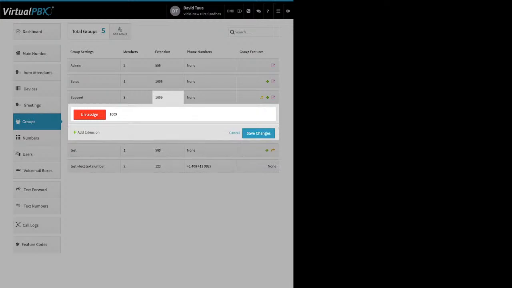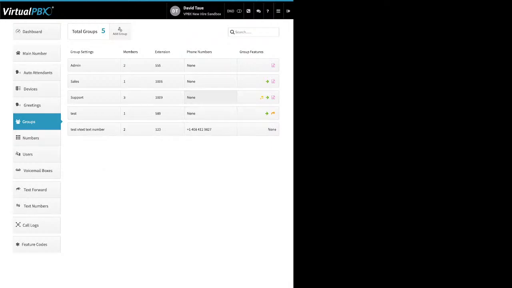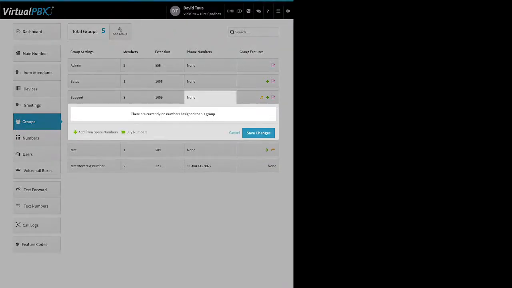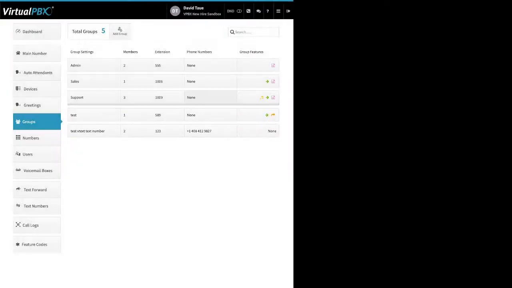Groups can have multiple extension numbers if you want them to. You would just click on Add Extension so they can have a second extension number. You can add phone numbers directly to a group, just like we did under users, either add from spare or buy a new one. And just like under users, a number that's added to a group is available 24/7. So if you wanted to have an emergency services number, etc., or even just an after hours support number, you could add it here.